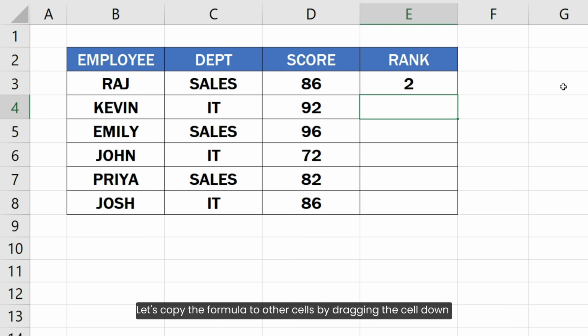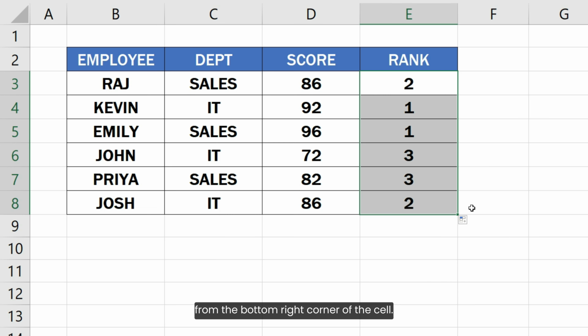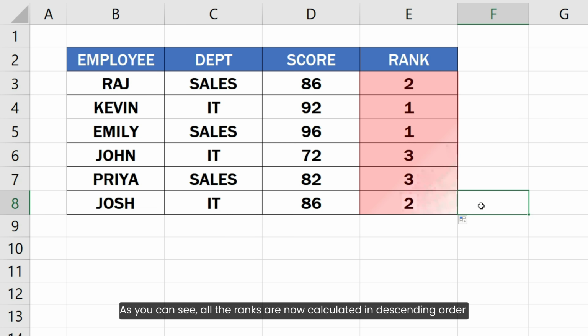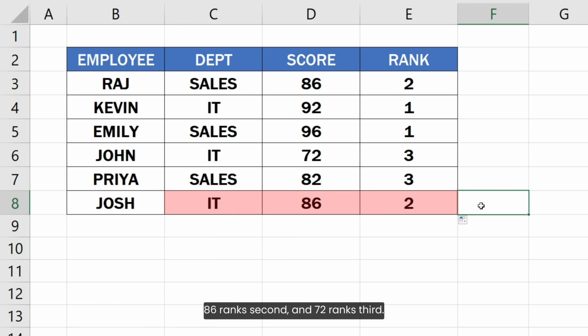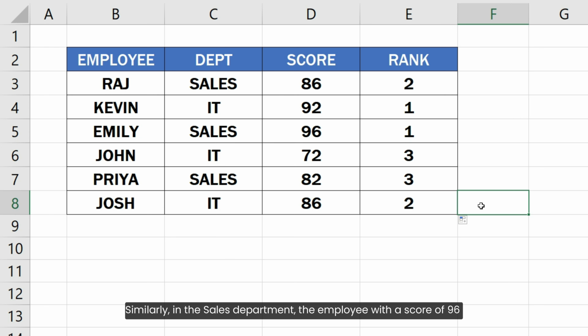Let's copy the formula to other cells by dragging the cell down from the bottom right corner of the cell. As you can see, all the ranks are now calculated in descending order based on the same department or group condition. In the IT department, the employee with a score of 92 ranks first, 86 ranks second and 72 ranks third. Similarly, in the sales department, the employee with a score of 96 ranks first, 86 ranks second and 82 ranks third.